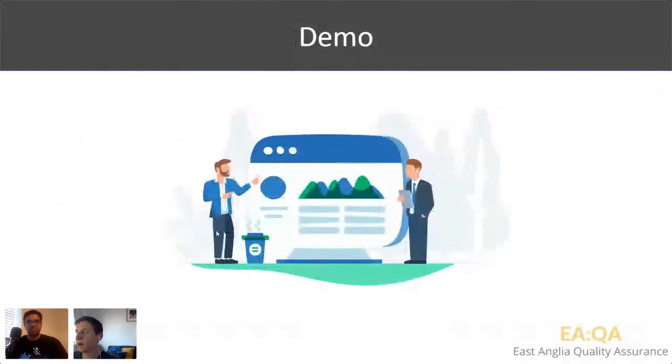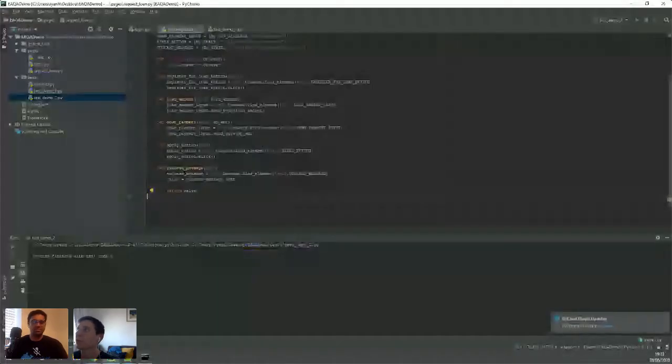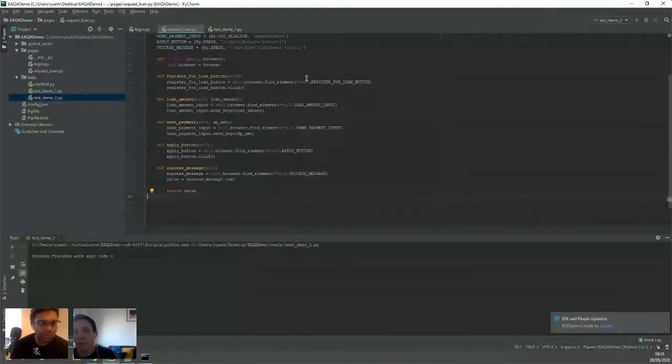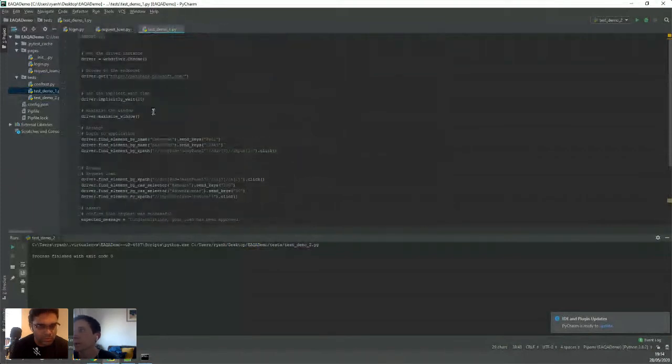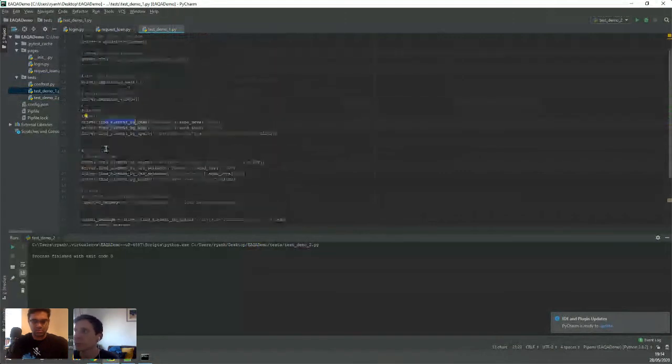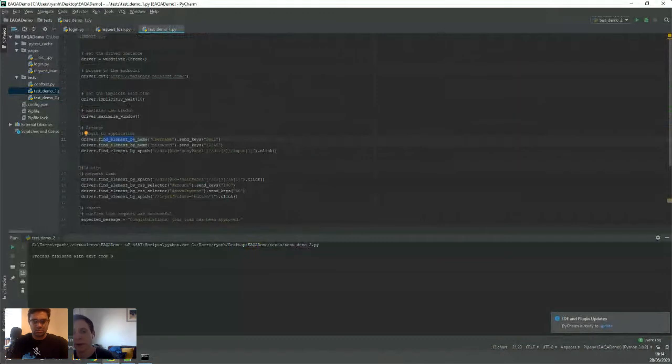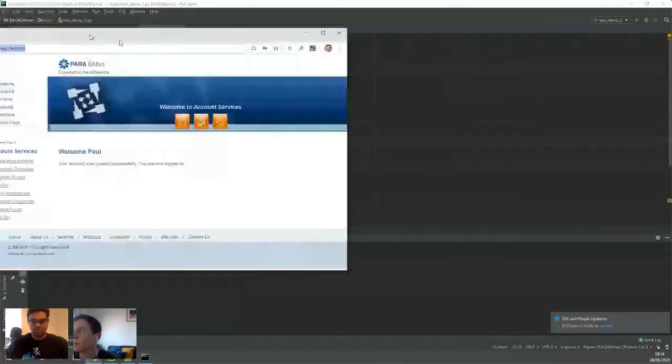So I'm going to give a quick demo. Like I said before, I'm using Selenium with Python. But to avoid any complication, I've pretty much removed any specific Python code or any framework specific code. So what I have is a basic test which just contains the Selenium commands, and I'm going to run that against a Parabank application.